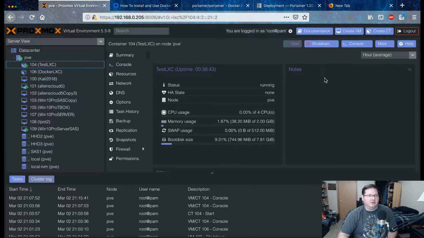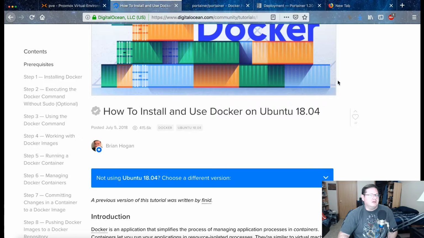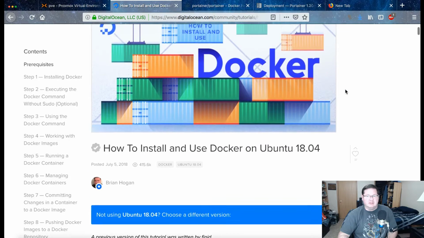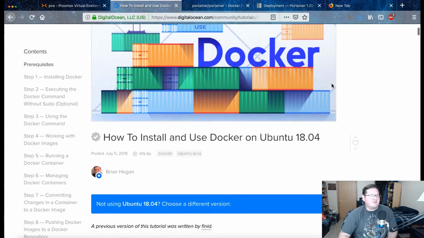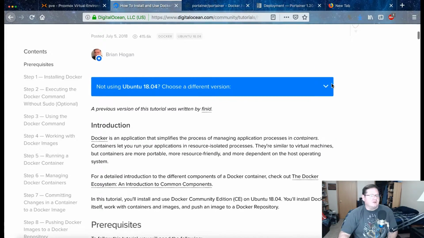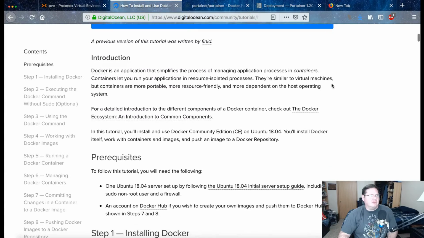We're running Ubuntu 18.04. Basically, I'm going to step you through the website here on how to install Docker onto that Ubuntu 18.04. This is what I used when I created my production LXC container with all the Docker components that I'm running inside of it. So this is what I'm going to run you through here.